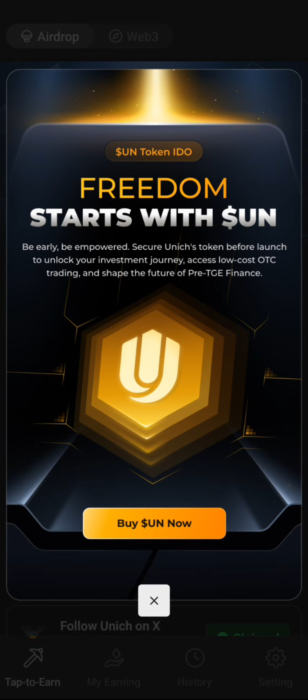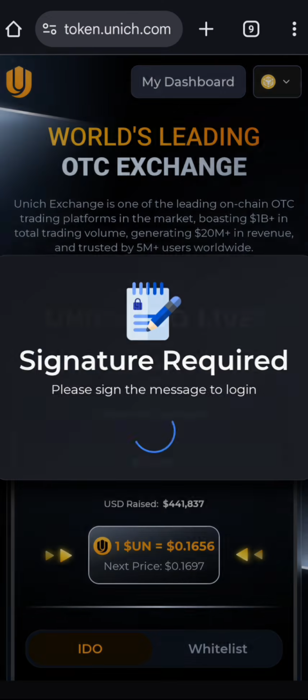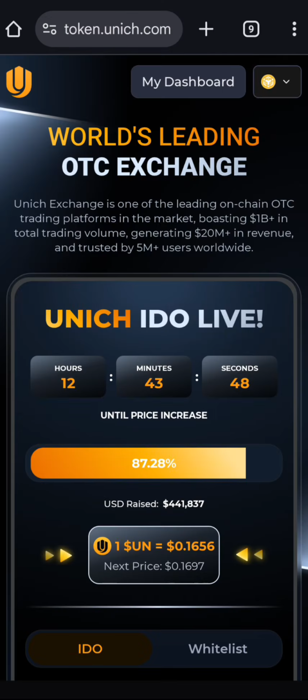So the first thing we are going to do is I'm going to show you how you can buy the UN token. If you open the app right now, you are going to see that this pop-up message will come up like this. If you just go ahead and click on buy, it is going to load up this page, where it is asking you to connect your wallet and be able to purchase. But I will not advise you to go through this method.